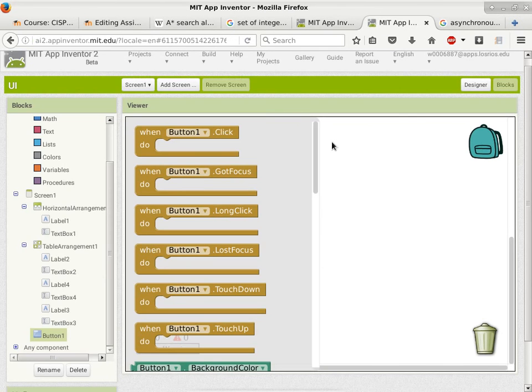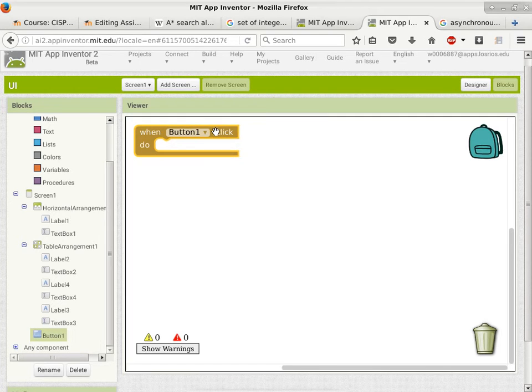Okay, all right. So with a button, we have a few things that we can do. Typically, you just use click, but sometimes long click is useful as well. So I'll just use click this time. All right, so now whatever block I put in here is the things that it will do when button 1 is clicked. Now remember what I want to do. I want to toggle the visibility of at least one of the arrangements, okay?